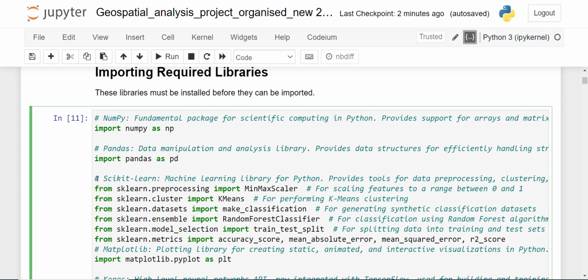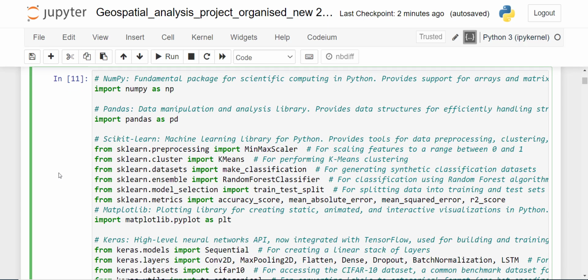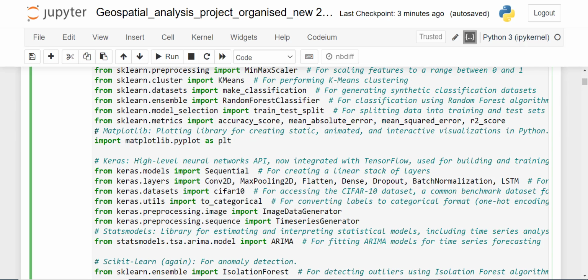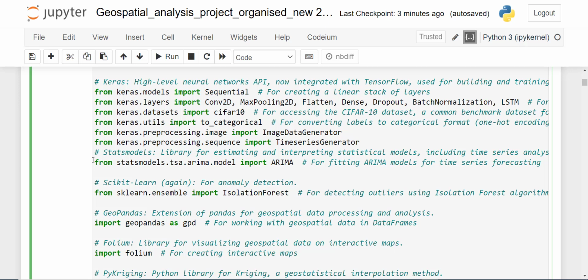For plotting and creating visualizations, we use matplotlib. Matplotlib is a plotting library for creating static, animated, and interactive visualizations in Python. When it comes to building and training deep learning models, we use Keras. Keras is a high-level neural networks API that is now integrated with TensorFlow. It allows us to create a linear stack of layers within the Sequential model.